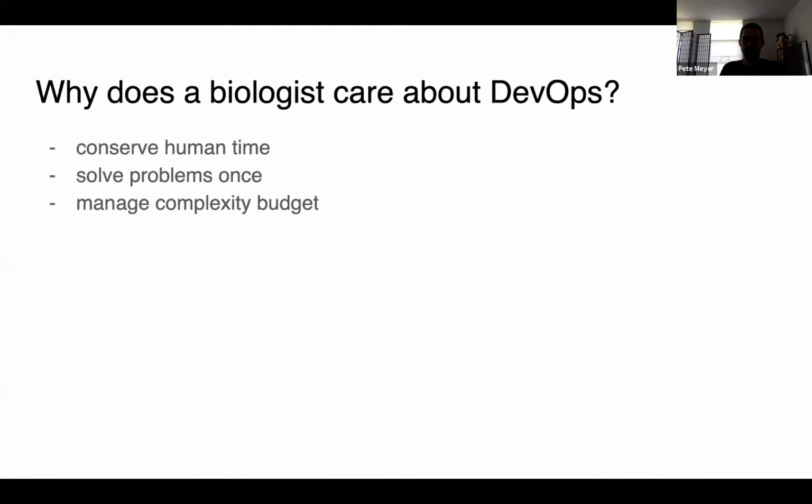As far as why a biologist cares about DevOps: we want to conserve human time. We want to solve the problems once rather than fixing that thing and then having to go back and refix it again. And we want to manage the complexity budget: when something is broken, can I narrow down which part of the whole big system it is, versus having to look at the whole thing?